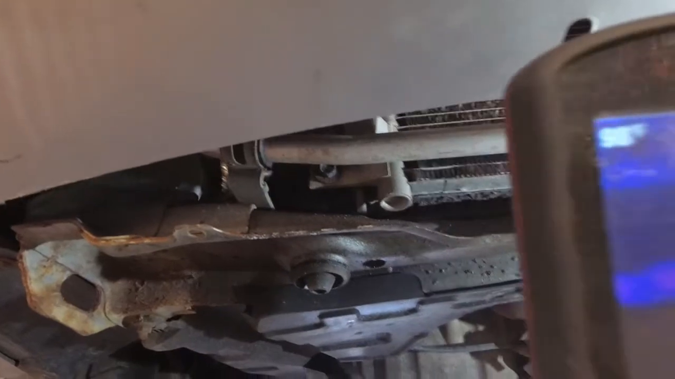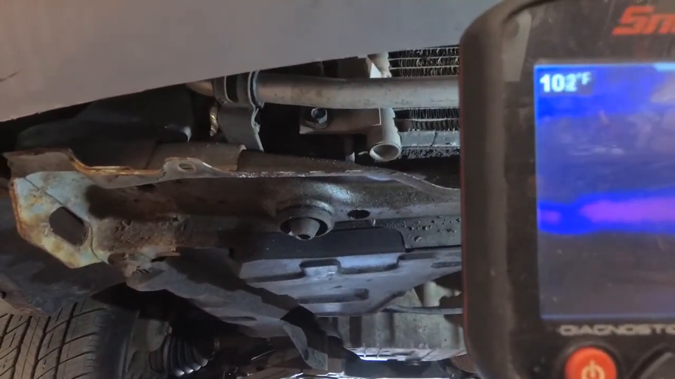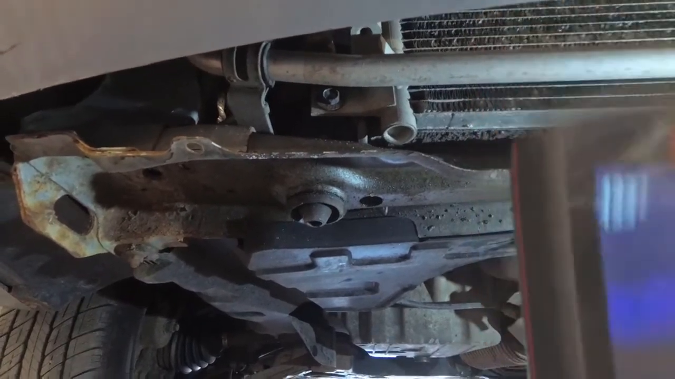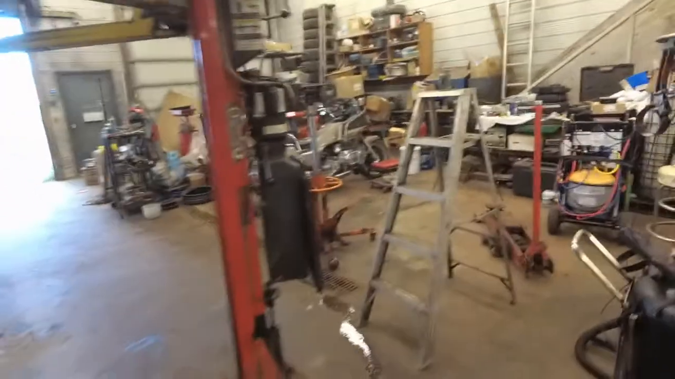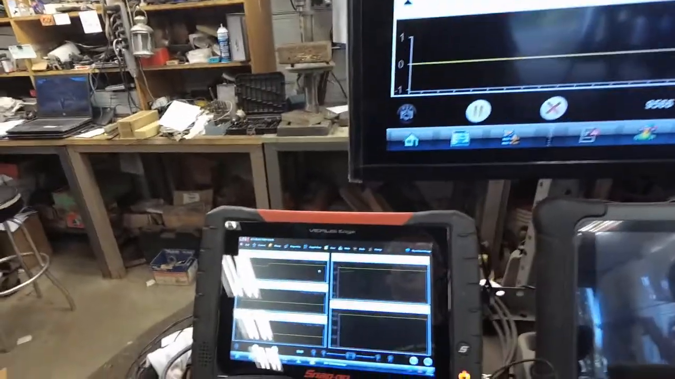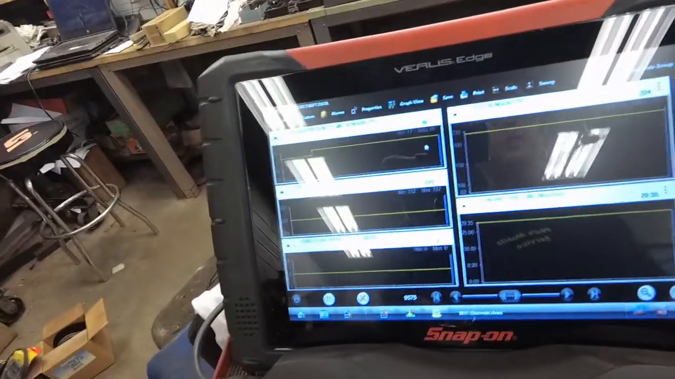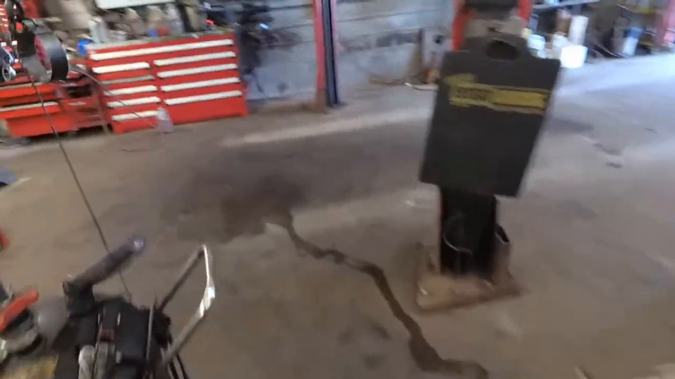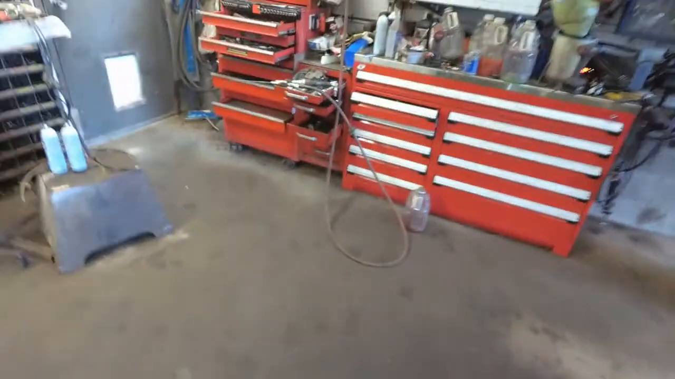I'm shooting the bottom of the rad with the non-contact thermometer and it shows about 145 Fahrenheit, so possibly that temp sensor for the rad is skewed. I'm not sure where it is because it's showing right now 86 Fahrenheit. I'm going to see if I can see exactly where that temp sensor is. The other problem that he's here for is a power steering leak.